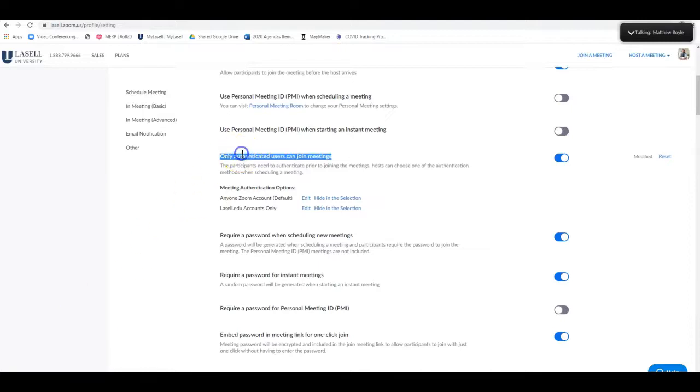Notice as well, this is toggled to on. Keep it that way. Only authenticated users can join meetings. That means people need a Zoom account to do this. Now, by default, it's set to anyone with a Zoom account. So guests can come in too, people who are not lasell.zoom.us users. You can change that to just your students if you want to make it so that only students who have lasell.edu Zoom accounts can join. And keep in mind, you might want to keep that a little bit more general so that guest speakers can come in too. And keep in mind, they will be prompted to log in before they join a Zoom meeting too.